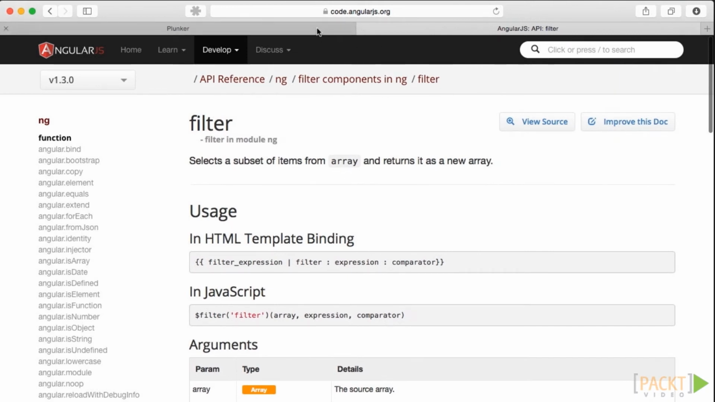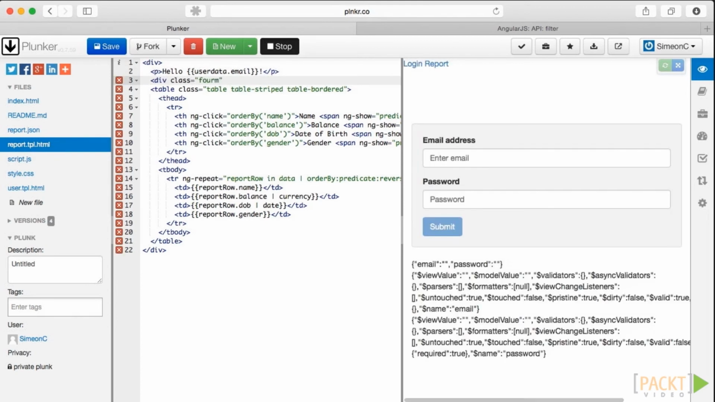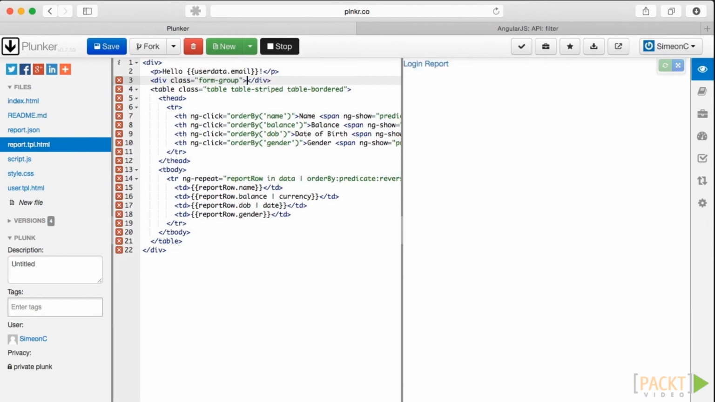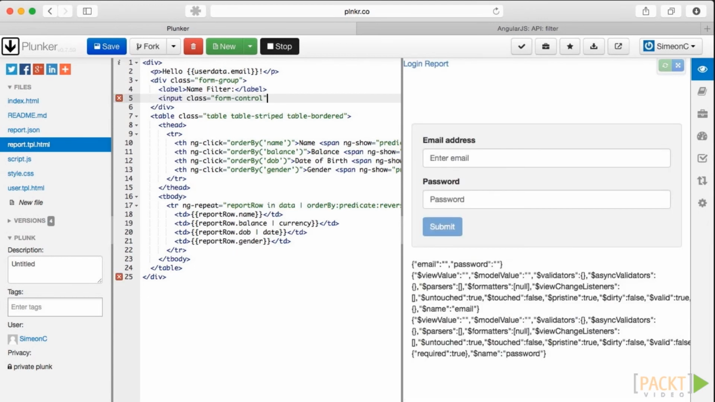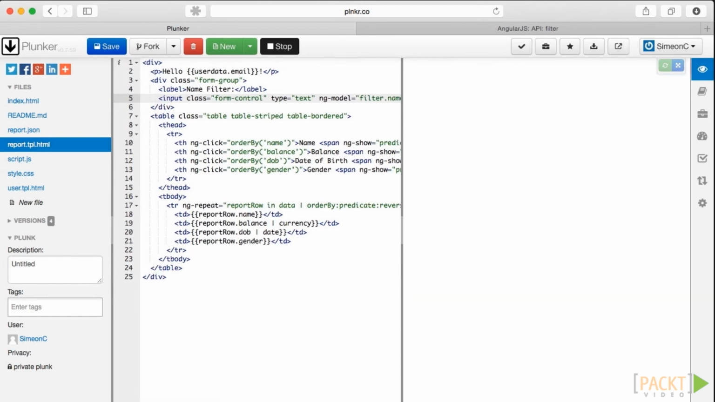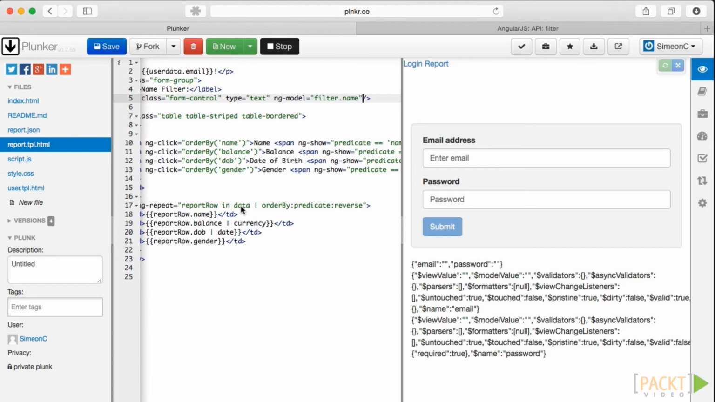Right, first, we need to set up in our report template a simple text input for our name filter. We'll use the code from earlier, except that our ng model will be filter.name, and this will be a type text input. We could also use a type equals search if we wanted a slightly different input, but we'll leave that for later. Next, we'll add the filter to our ng repeat, like in the docs.